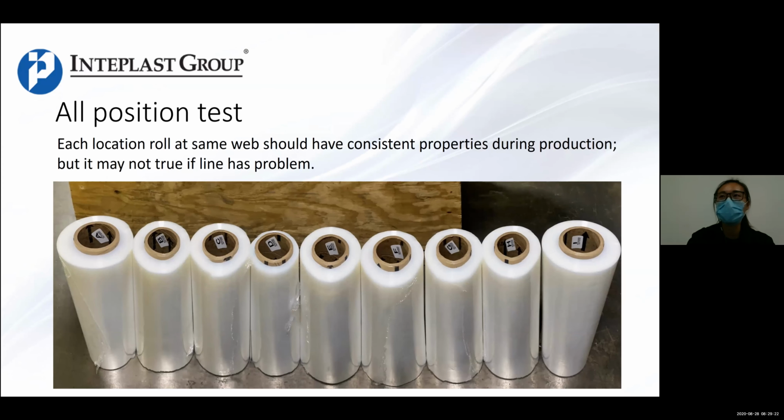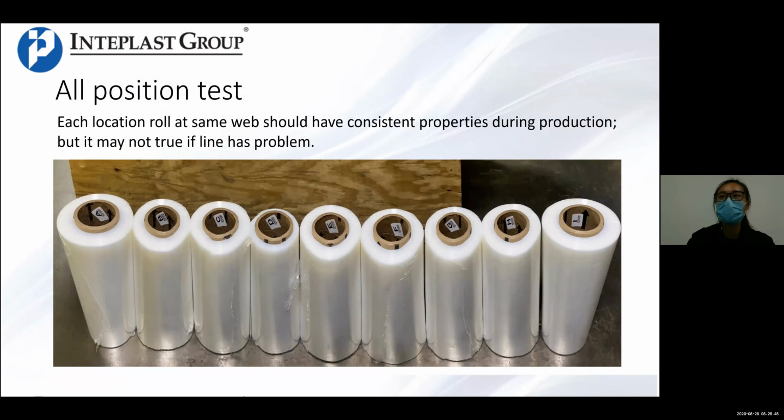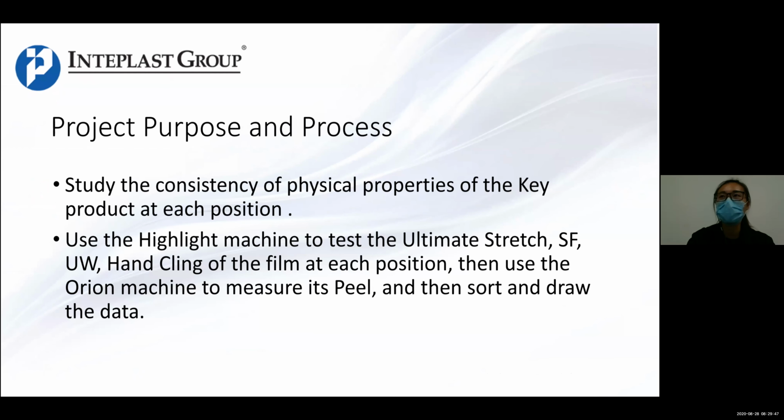And my second project is all position test. Because each location roll at the same web should have consistent properties during production, but it may not be true if line has problem. I do this test for whether it is consistent or have some difference. And my purpose is study the consistency of physical properties of the key product at each position.